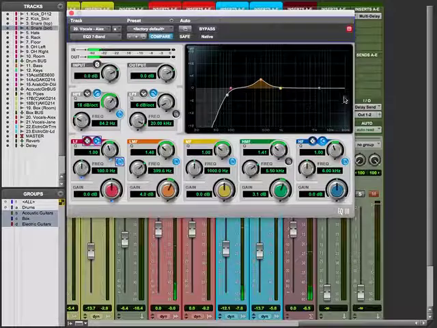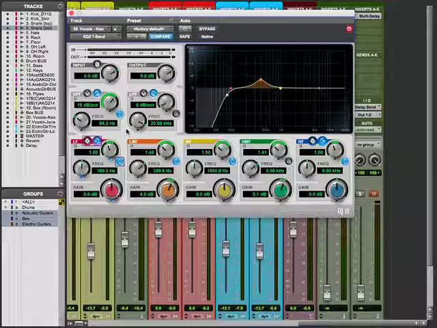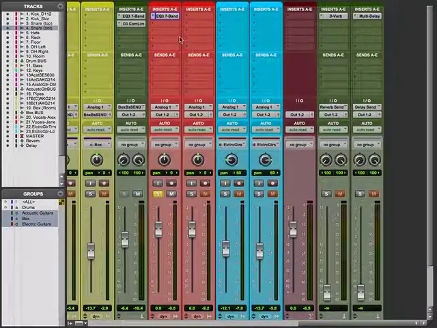As I said there, I'm just going to kill that little spike. So I've just used this to boost a bit of the mid-frequency range there, just to give the voice a bit more earth.